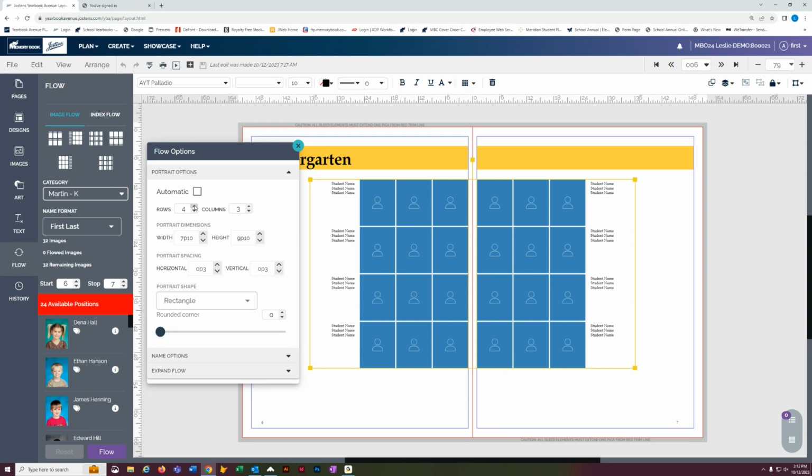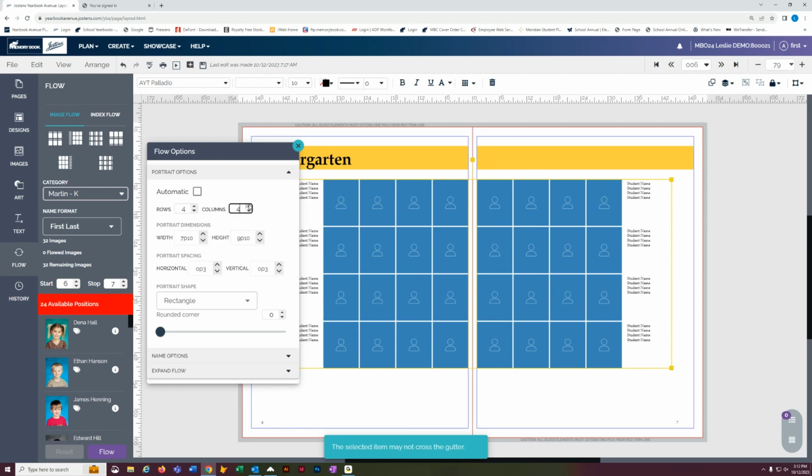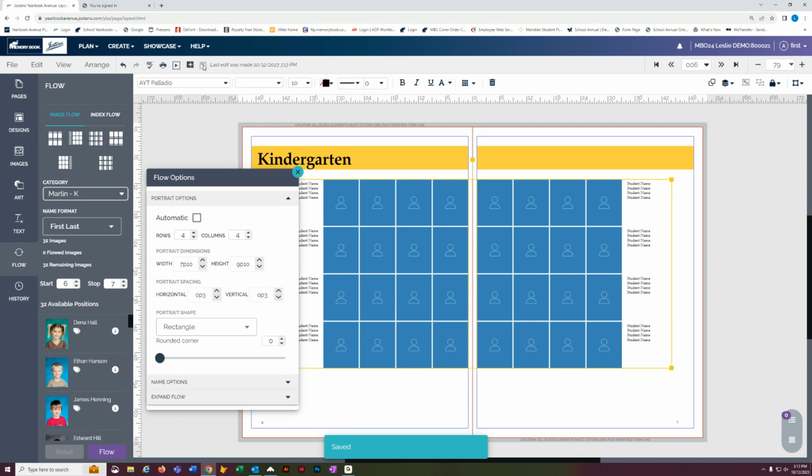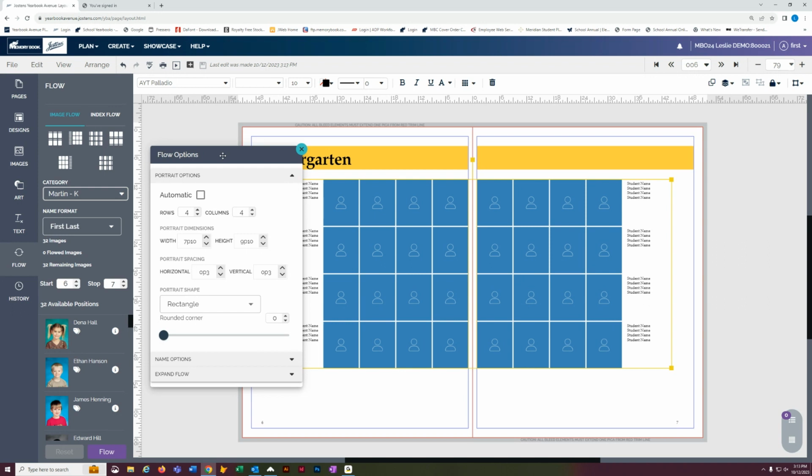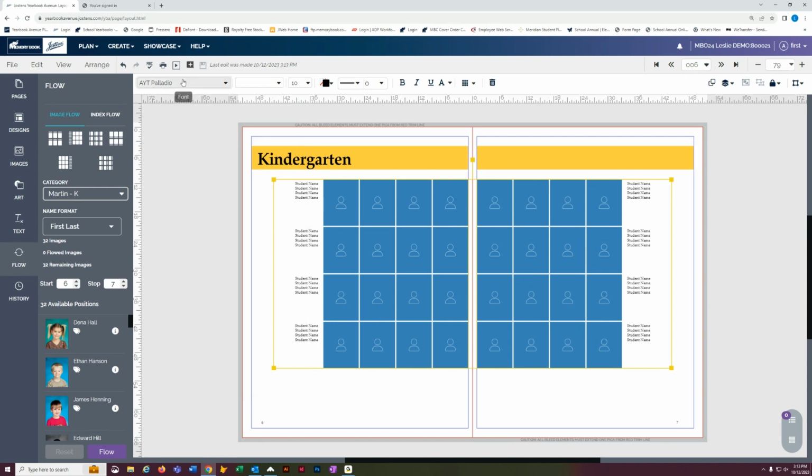So I have 12 on each page, so I'm going to make another column. So that gave me 36, if my math is correct. So now I have 32 spots available, and I have 32 images to put on the page. Okay, so once you adjust that, you'll need to go up here into your toolbar and save it.